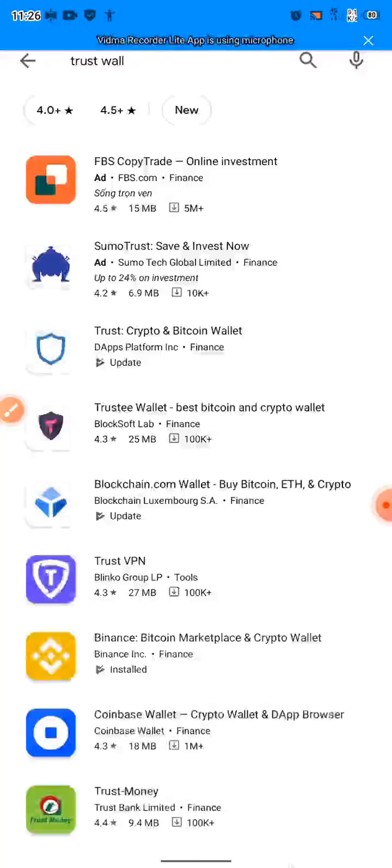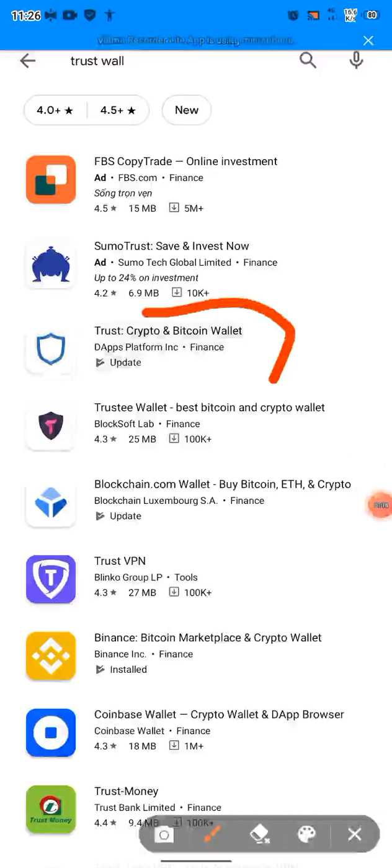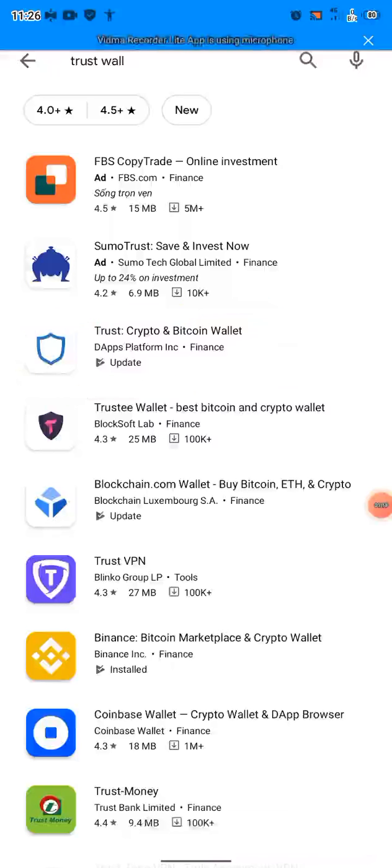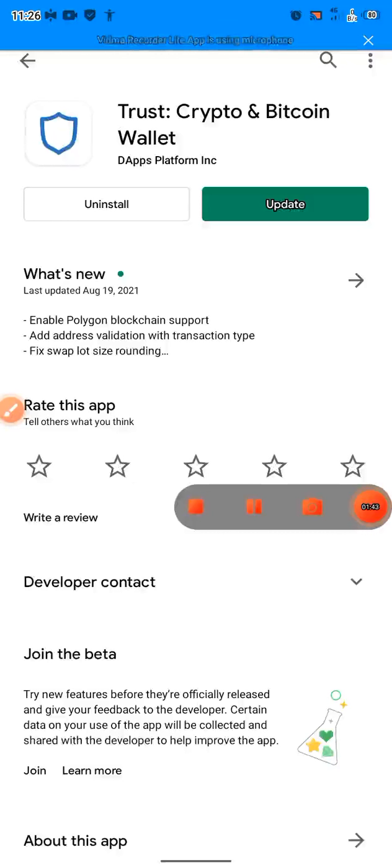After searching for Trust Wallet, you can see here, this is Trust Wallet. Then you click on Trust Wallet, crypto and Bitcoin wallet, and then click on install. I have already installed the app, so that's why it told me to update the app. No need for me to update or install the app again. So let me go to the app now.